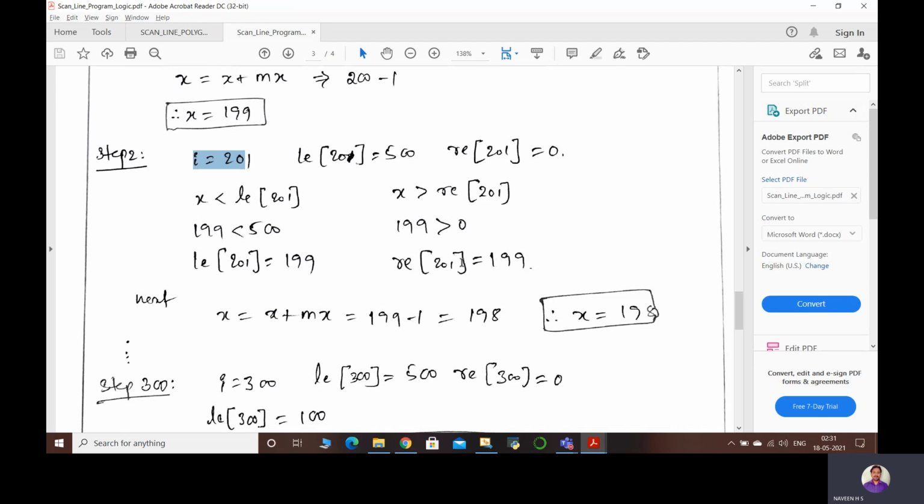Next, you are going to calculate the new x value. Again, x is equal to x plus mx. In the second step, what is the x value? That is 199. 199 minus 1 is 198. So now the x value is equal to 198. Like this, it is going to keep on decreasing your x value until it reaches 100.